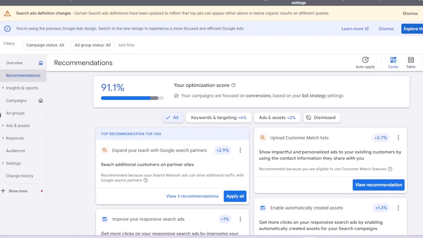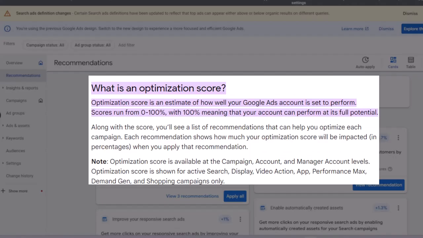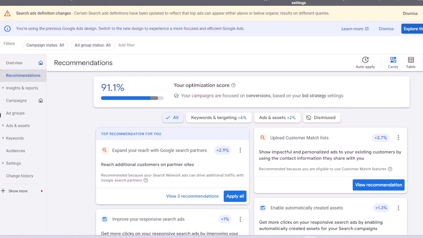Hi, in this video, I will show you how you can easily improve the optimization score of your Google Ads account. Officially, according to Google Ads guides, optimization score is an estimate of how well your Google Ads account is set to perform. Scores run from 0 to 100%, with 100% meaning that your account can perform at its full potential.